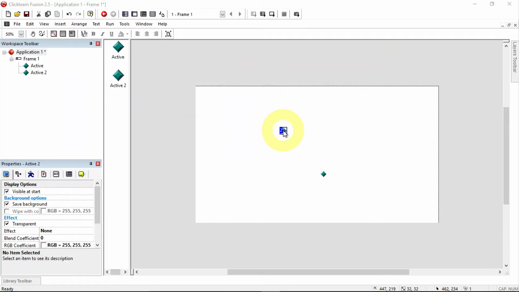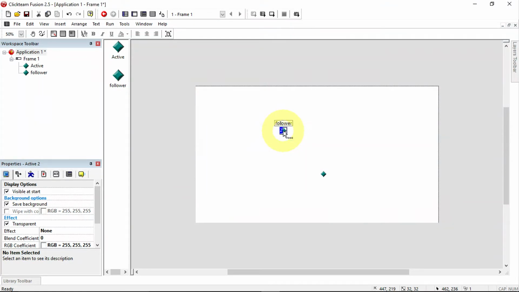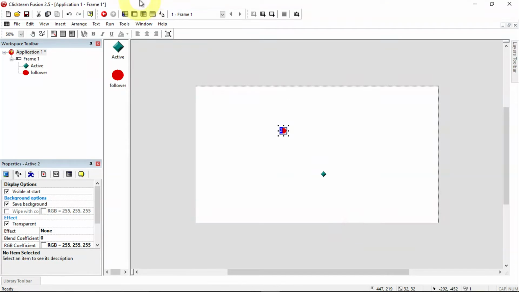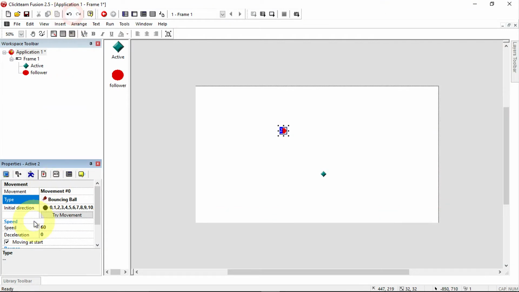and I'm going to rename it. I'm pressing F2 and I'm just going to call this follower. I'm also going to change the way it looks, double clicking on it, just so that it's a bit clearer of what's happening. And you can draw a filled in circle. There you go, that's rough enough. And I'm going to change its movement to have a movement of bouncing ball, normal bouncing ball, not physics, and I'm not going to have it moving at start.